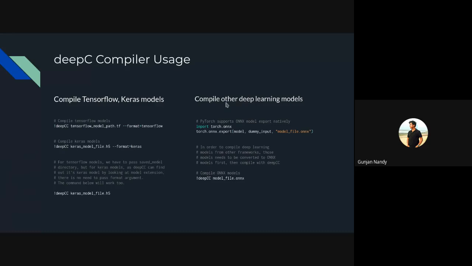Let's jump back into other models. As PyTorch is backed by Microsoft and ONNX is the same too, PyTorch has a native feature of ONNX export. So you can import torch.onnx and export your PyTorch model into an ONNX file. It is a native feature that PyTorch has.